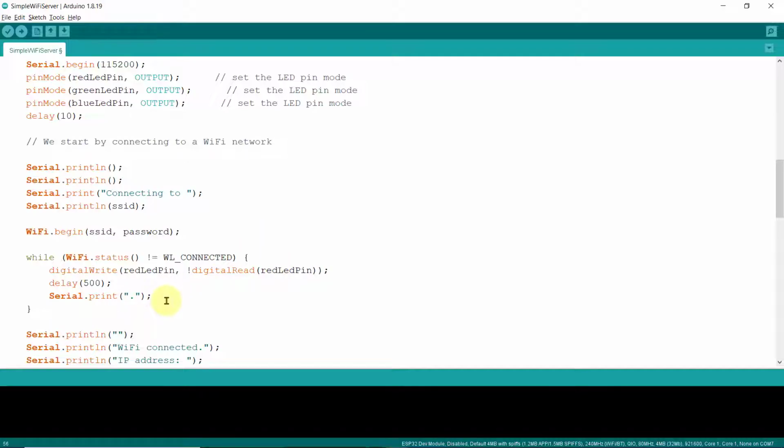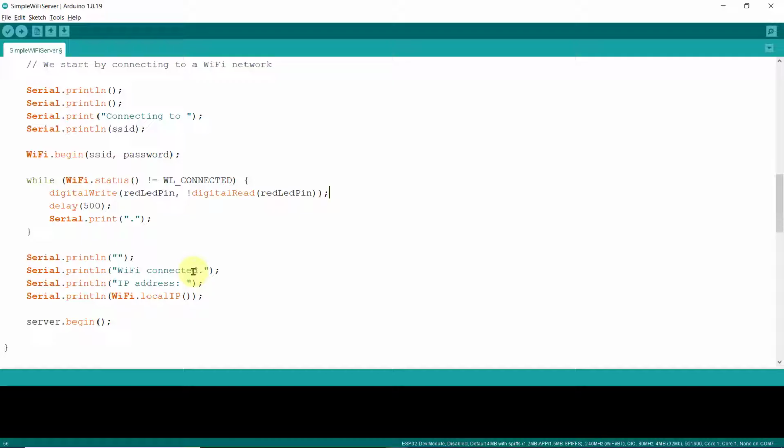Now, once it gets out of the loop, it means that the ESP32 is successfully connected. This WiFi.localIP function gets the dynamically assigned IP address of our ESP32. And when this happens, I'll turn off the red LED and then turn on the green LED. Finally, the web server can begin.